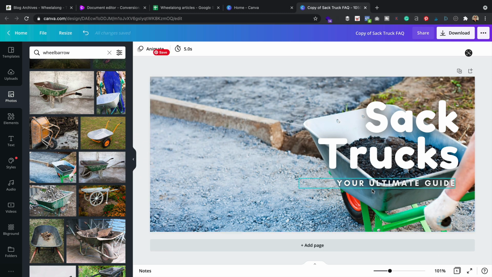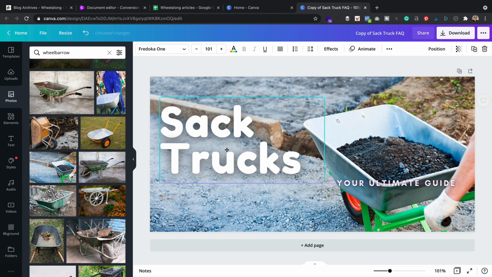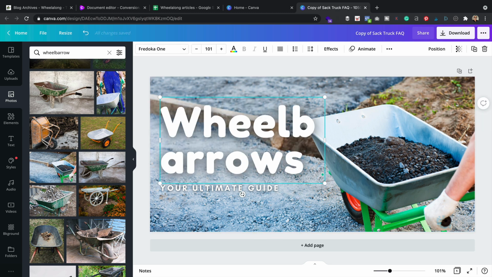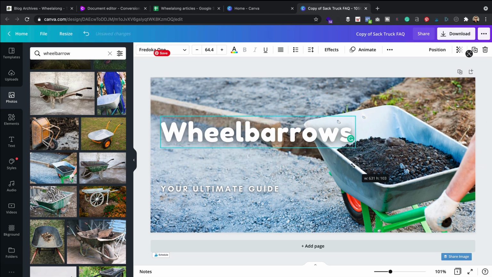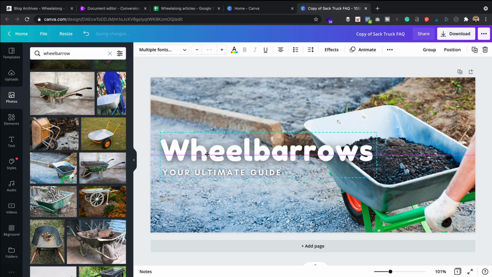I quite like that because it's over to the side, so I can now move this text over here and then set it to like a left. Bring that over here, set that to a left too. Change this to wheelbarrows. I'm going to make that a little bit smaller. It's a little bit big. Something like that is fine. Just move them down, get them in the middle.